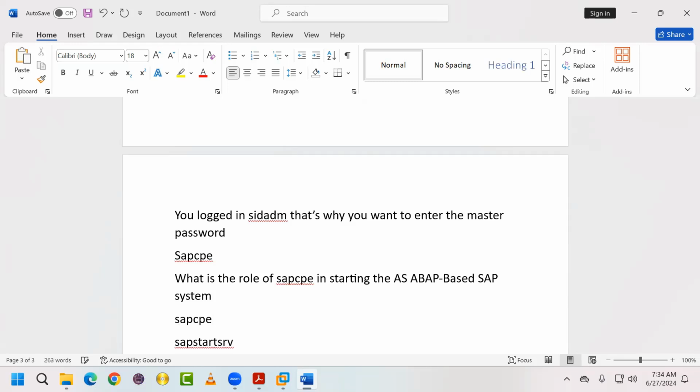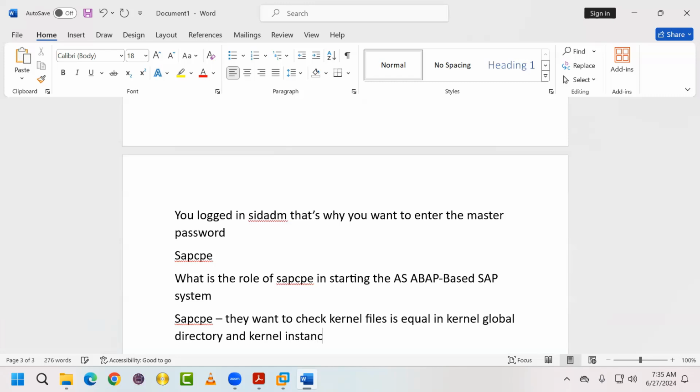SAP CPE's role is to check whether the kernel files in the kernel global directory are equal to those in the kernel instance directory. Means, in the kernel global directory, the kernel files are there. They want to check whether the same files are available in that ACS instance kernel directory or not. That is the role of SAP CPE.